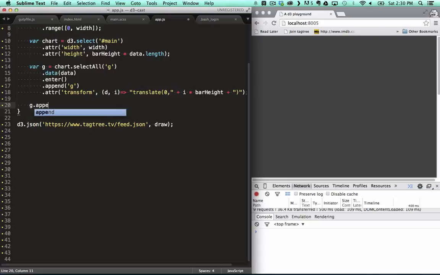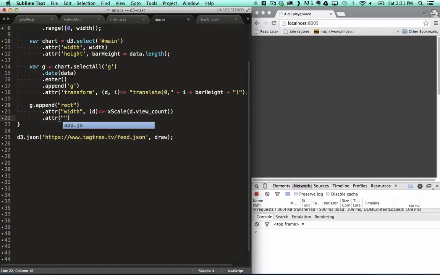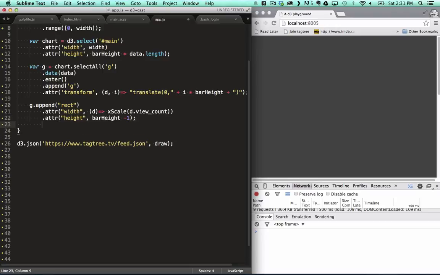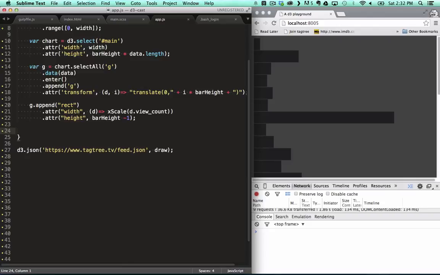Now we use the group selection and append a rectangle to each group. On each rectangle, we set a width, and we calculate the width in a function by using the xScale function we defined earlier. We also set a height attribute, which is the same for each bar, so we don't need a function here. The -1 we pass in here is so that we've got a bit of a gap between each bar. When we save that out, you can see that we've got nifty looking bars rendered to the screen. Very cool. Okay, let's get the labels working.